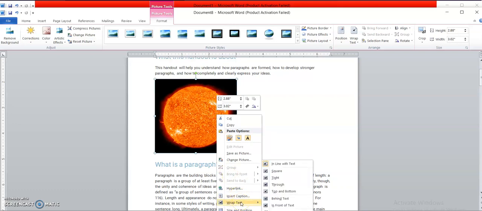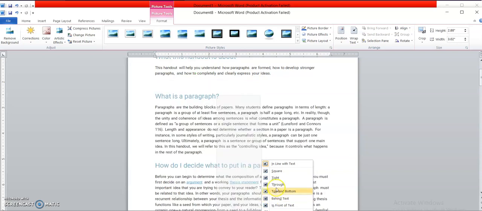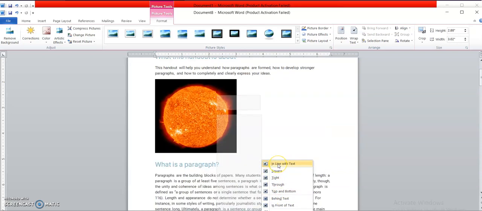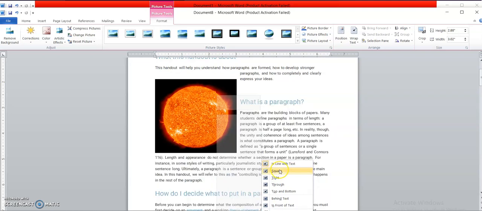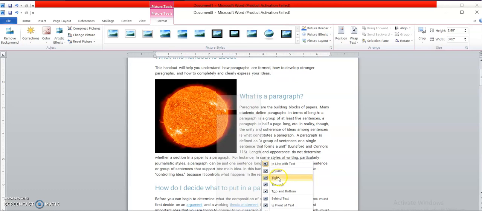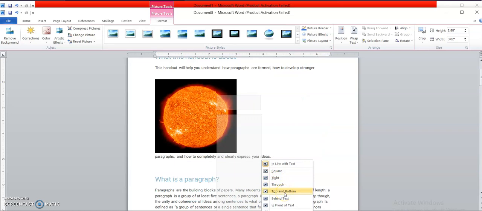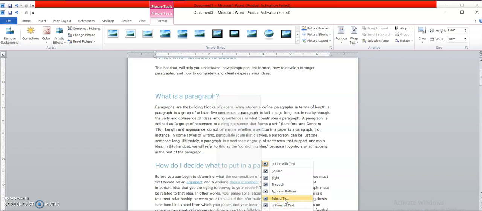See here, there is an option of Wrap Text. From here you can see, In Line with Text will appear like this. When I click over Square, the paragraph will be written in square form. If I want to write it tightly, I can click on Tight. Through means the text can be written over through the picture. Top and Bottom means only the text must be written at the top and the bottom. Behind Text means the picture must be located behind the text.